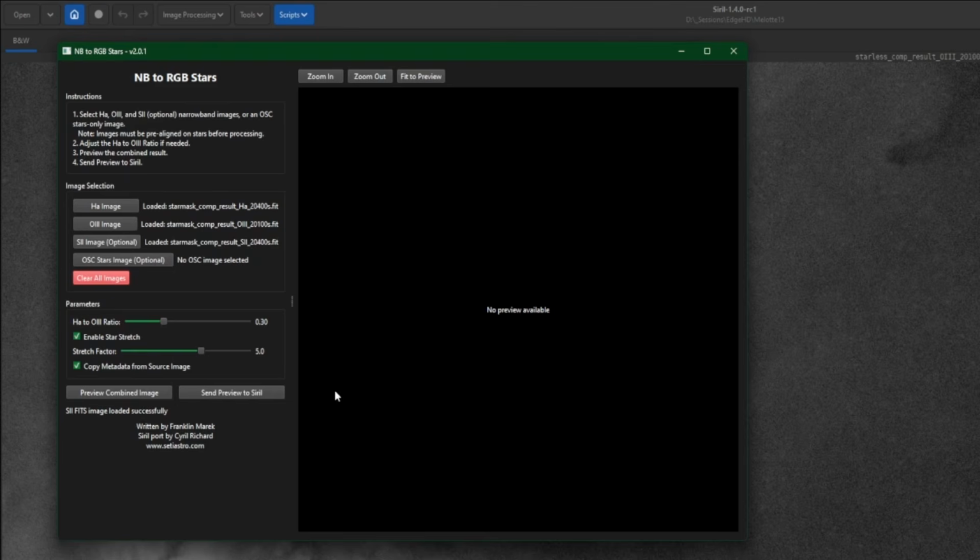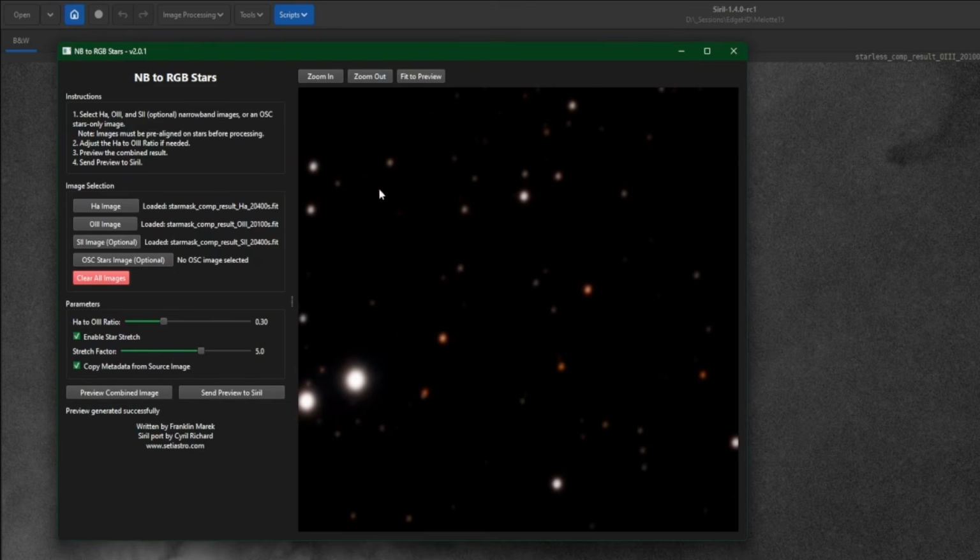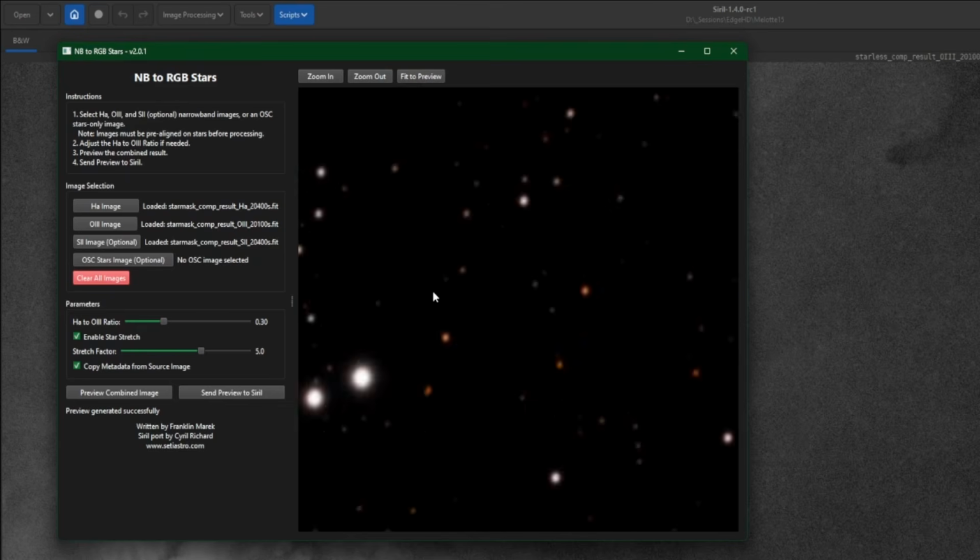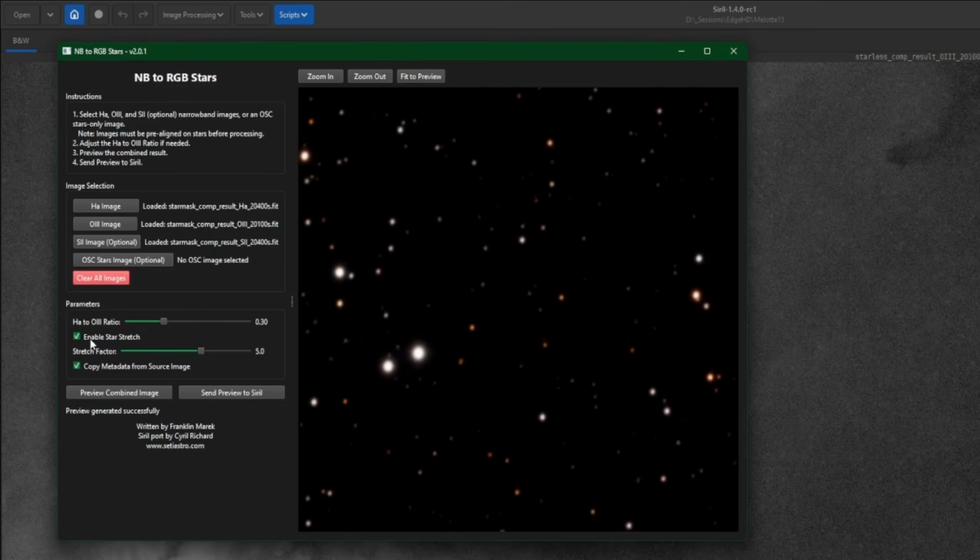Once you have all 3 images loaded, just hit preview combined image. You have your zoom in and zoom out buttons up here, fit to preview. There's our RGB image stretched for us because our enable star stretch option is selected. You also have an HA to O3 ratio slider, so if you want to go more on the HA side, you can move it towards the left.